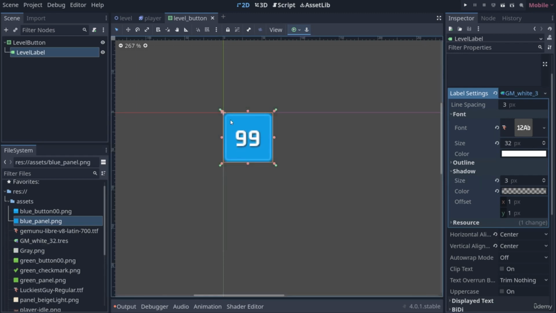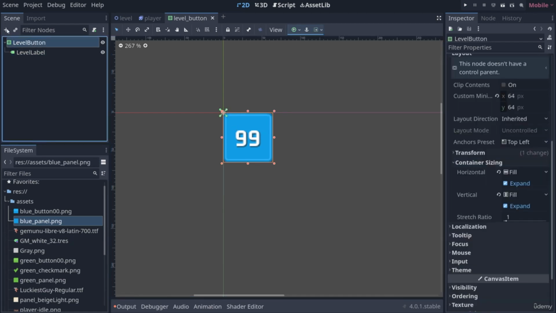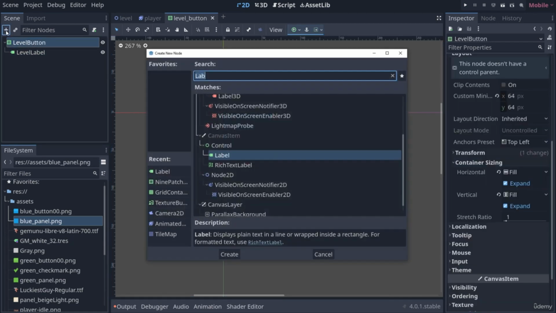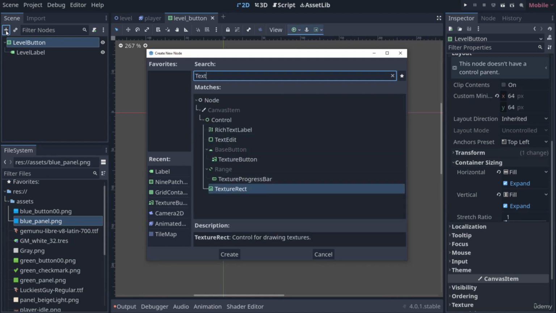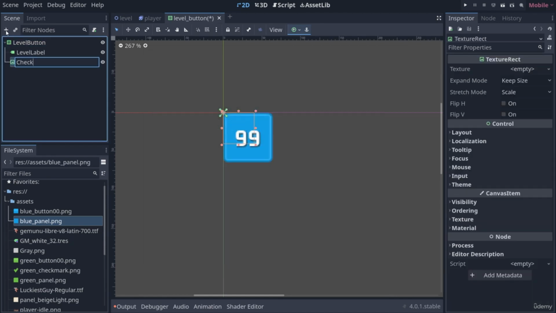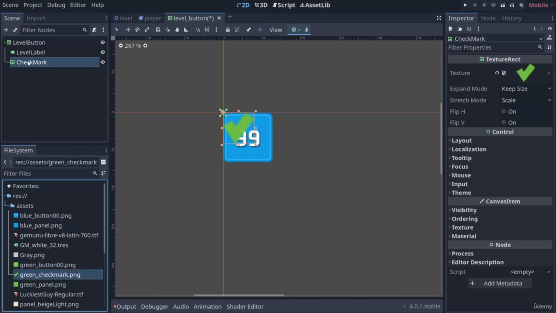Last but not least, we need a little green check mark that's going to indicate whether the level's been completed or not. To do that, what we'll do is we'll add the root. So with the level button selected, we'll add a texture rect. Let's change the name to check mark. And then somewhere inside the assets here, we have this green check mark, which I'll drag and drop onto there.